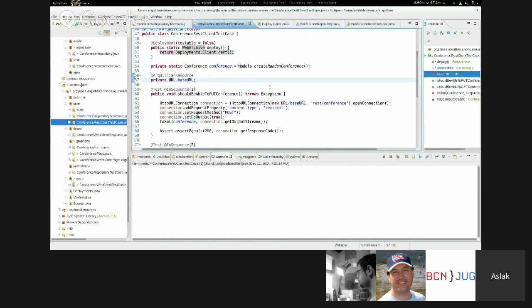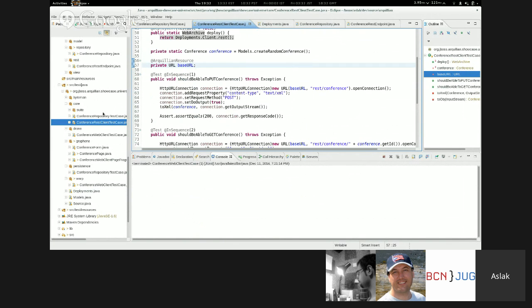It allows us to basically abstract out, instead of having multiple different properties files, for instance, for the different servers, moving from your local development machine to the testing environment at the office or staging environment and so on. You can just rely on Arquillian to inject that URL for you.